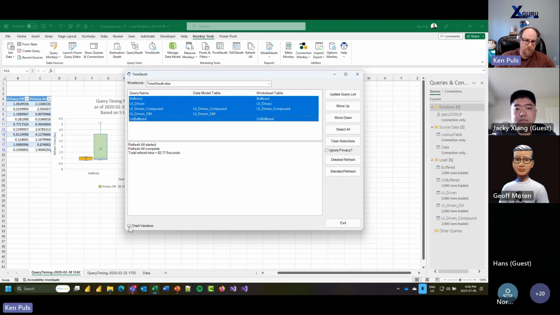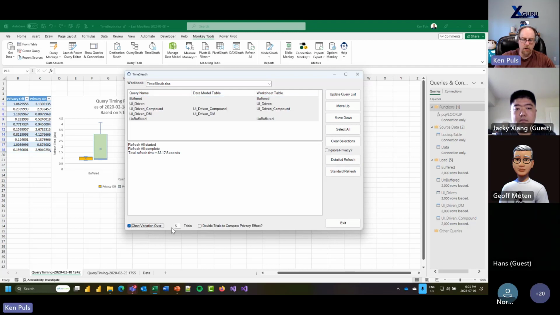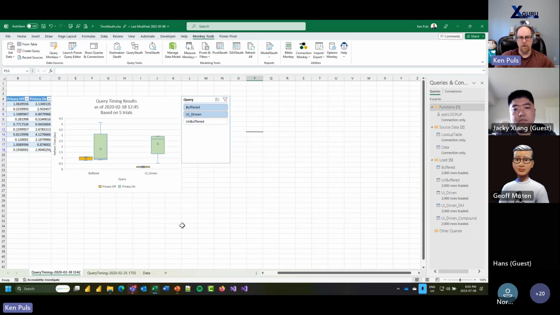What people love is this. When you hit chart variation, you can say, over 5 trials, double them to compare the privacy effect, and it will then go and cook. It will run 5 trials with privacy active, 5 without, and it'll generate you a nice little chart that looks like this.